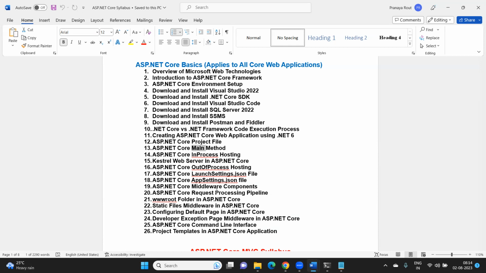Whether to use in-process or out-of-process, whether to use IIS or Kestrel server, in what scenario it is going to use IIS, in what scenario Kestrel, in what scenario both servers, when Kestrel is going to be the actual internet-facing server or external server, and when it is going to work as the internal server. I'm not going to explain those things. What is launchSettings? I'm not going to explain what is appsettings.